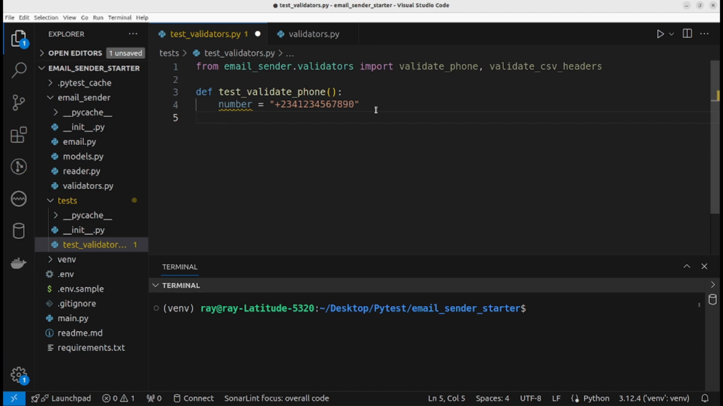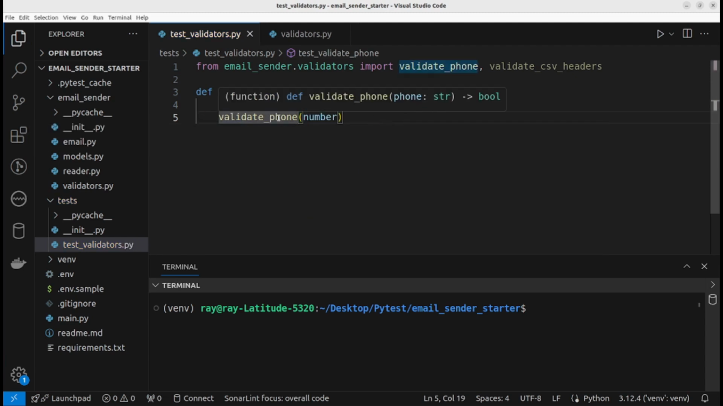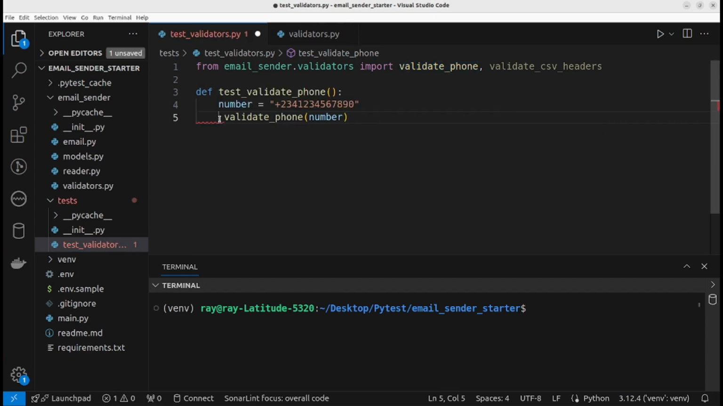The next phase is the act phase. In this phase, you need to take an action by interacting with the software. So let's call the validate phone function, validate_phone. Then we need to pass the number to it. The function returns a Boolean data type. Let's assign the returned value to a new variable, is_valid.